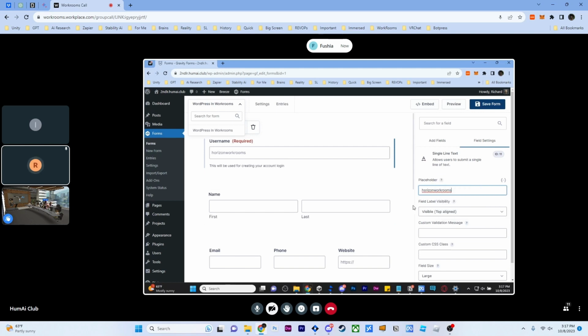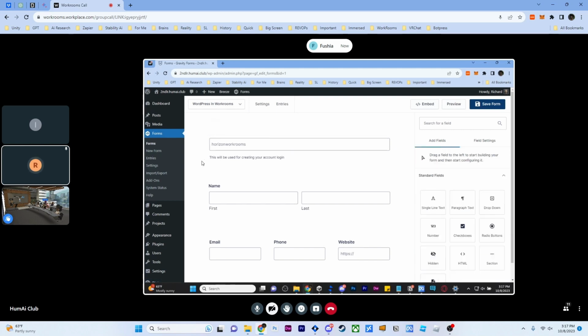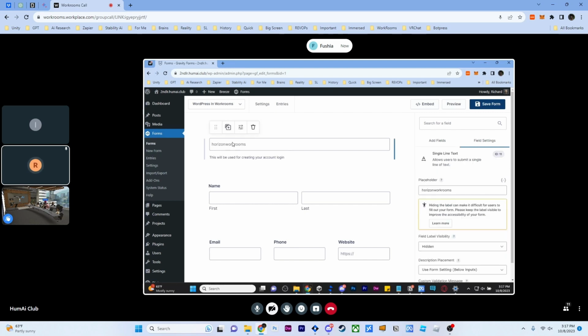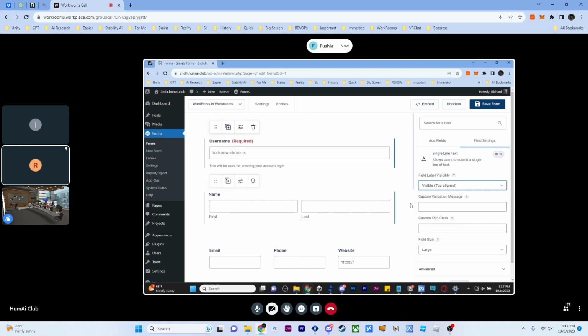Okay. So the field label visibility: the label is what currently says username for this field. Right now it's at the top, but we can make it hidden. Maybe because of the design of your page, you don't want those labels showing, and you just want to put the placeholder inside the field so that the field looks nice and neat. You can do that by hiding the label right there.